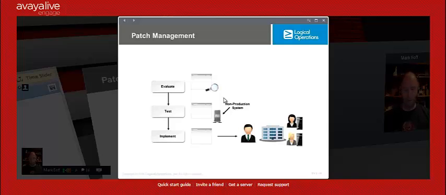Create an offline, non-production testing environment, which can consist of actual real live hardware, which is probably preferable, or it can be a virtual setup that can be built up and torn down as necessary.